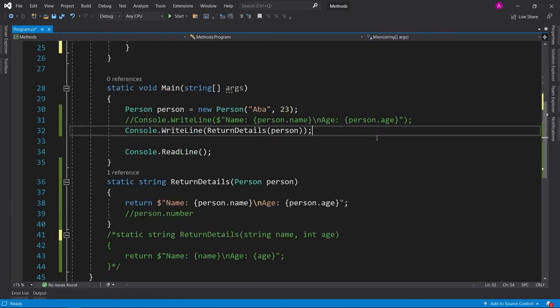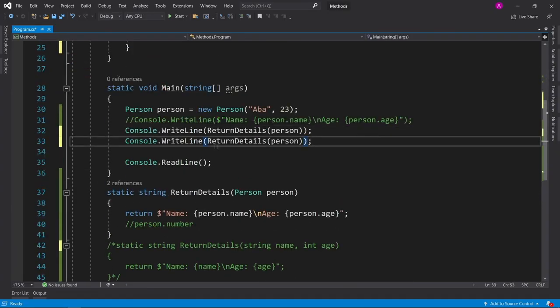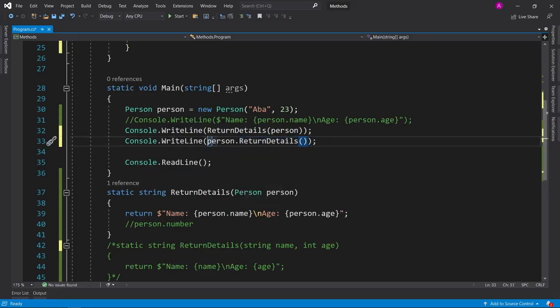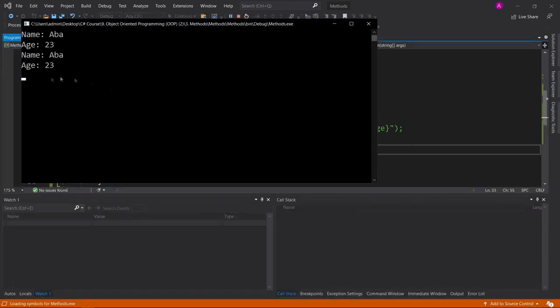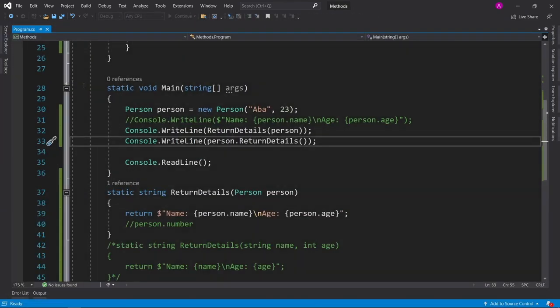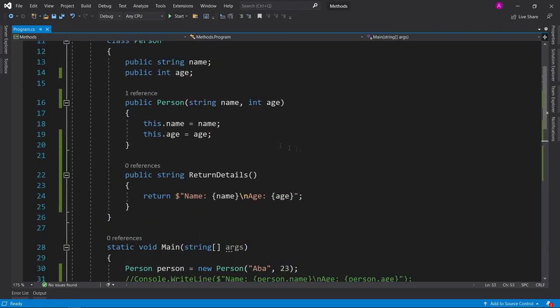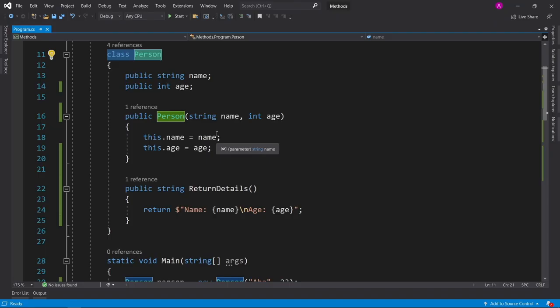So let's have a look. We can duplicate this down, and instead of calling return details and passing the person, you actually do it the other way around. You say the person object dot return details. So now we're calling return details inside our person object. Now let's run the code. You see that the output is exactly the same, except now this functionality is a lot better. Our return details is wrapped inside our class, which is the preferred way.